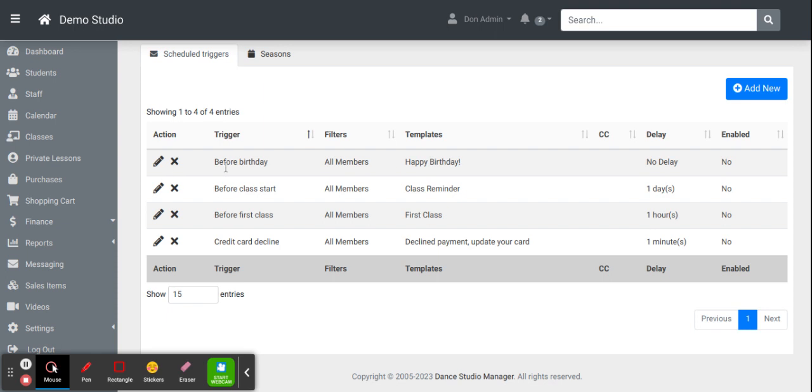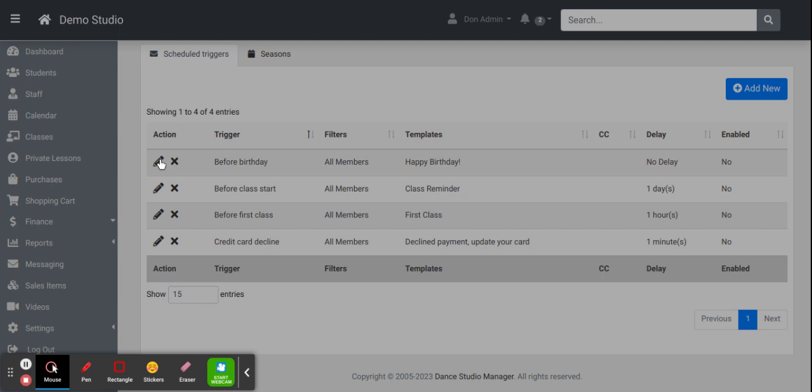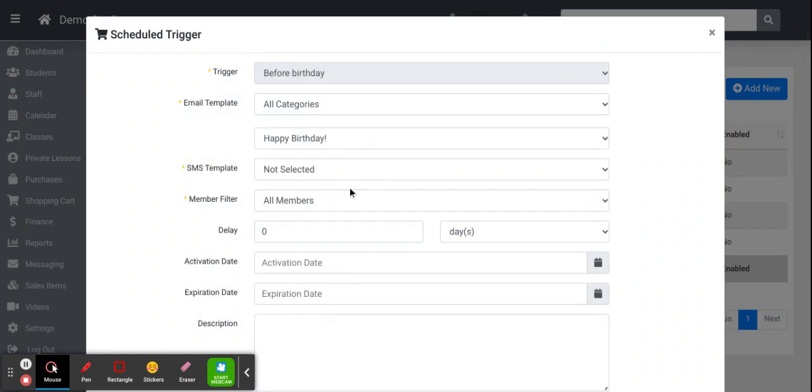For example, with the before the birthday trigger, we can click on the edit pencil and you can see it's going to be sent before their birthday using an email template. The email template is happy birthday. And if we had a lot of templates, we could organize them into categories and we could see different categories. And if they were all under notifications, we have these choices. But I'll go back to all categories, and we have the happy birthday template.